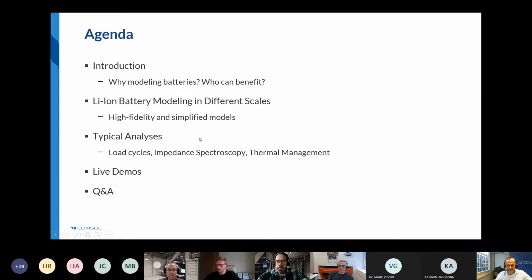My agenda, in the introduction, I want to answer the important question, why modeling batteries? Isn't it enough when we measure them? Then I will especially talk about lithium-ion batteries in different scales, compare high fidelity with some simplified approaches, and show you also through a couple of regular analyses like load cycle analysis, impedance spectroscopy, thermal management, and others.